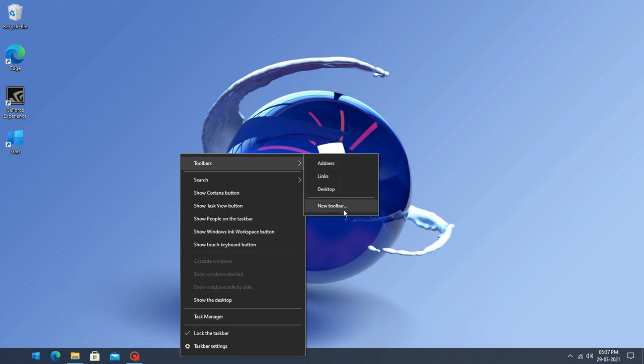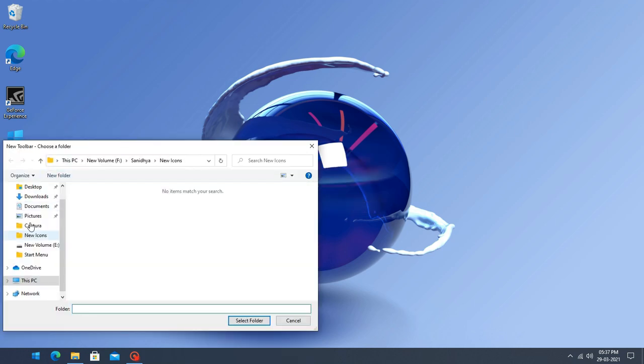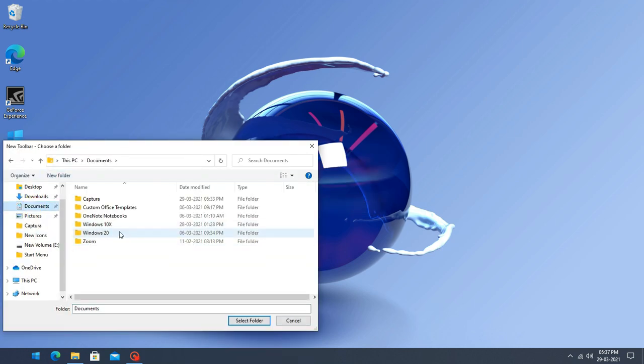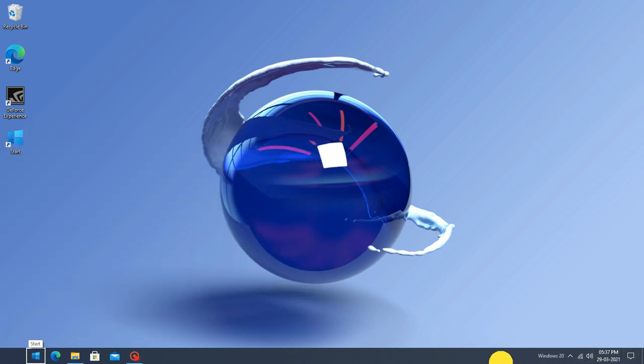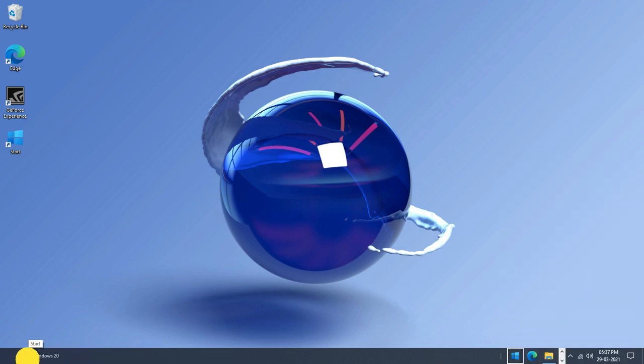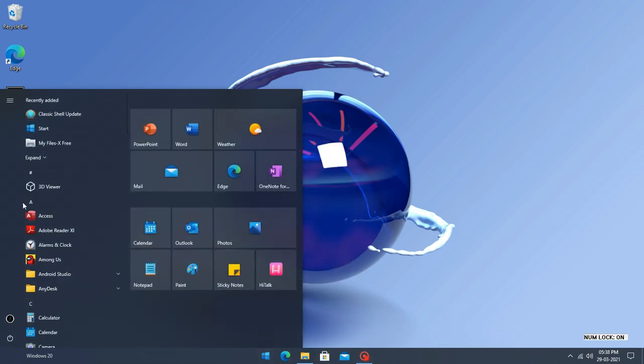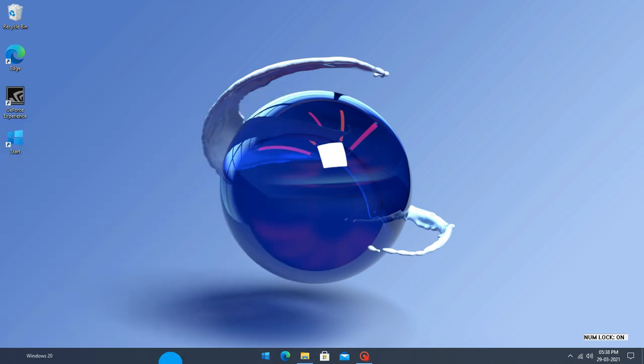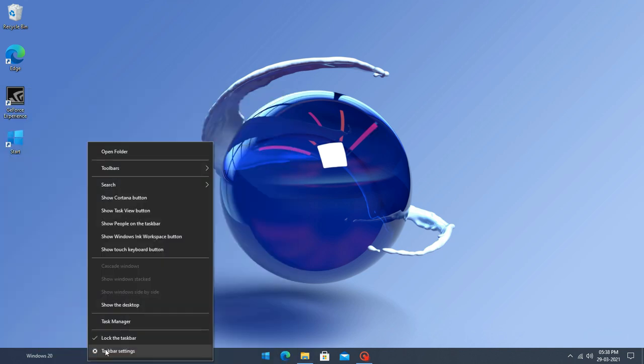So we will just create a new toolbar. I already have a toolbar called Windows 20. Remember the folder should be empty. Like this folder is empty. So I will just select this folder and yeah, it's done. Now you can basically unlock the taskbar and you can just bring it here. Then you can bring this in the middle. Yeah, it's done. So you can open the start screen now in the middle.